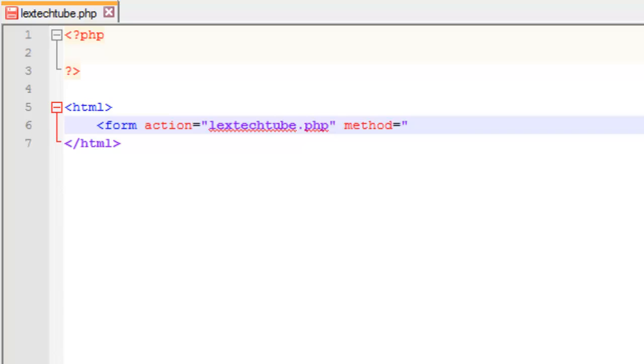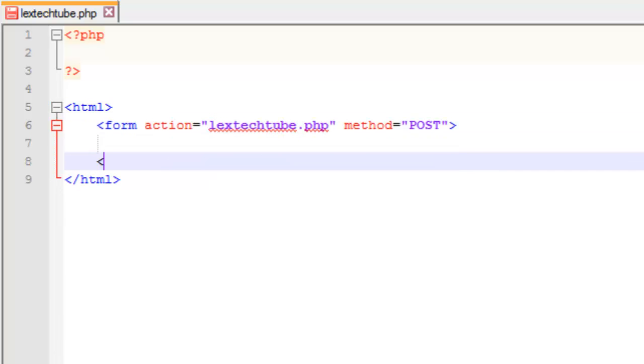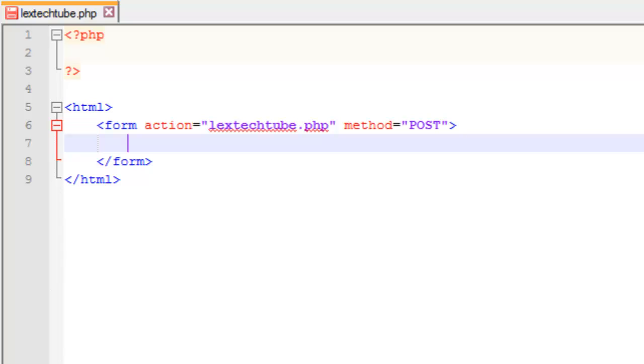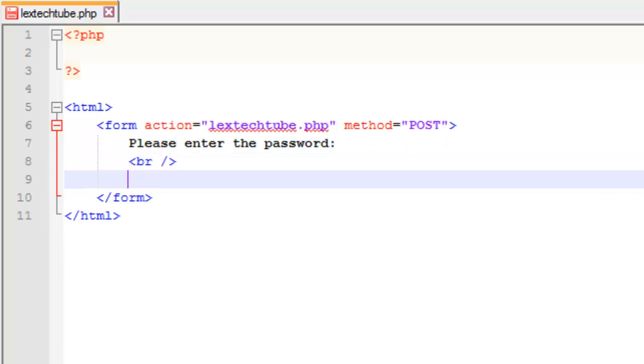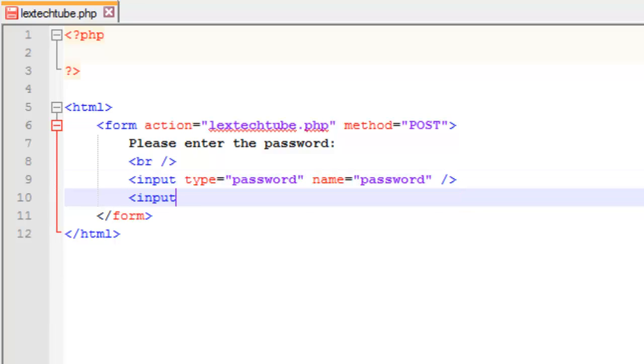We want the form action to be lextechtube.php, which is the same file that we're writing at the minute. It's just going to be all performed on the same page. The name of the password box needs to be password because we're going to use this later on in the PHP script. And that's the basic HTML form that we're going to use today.